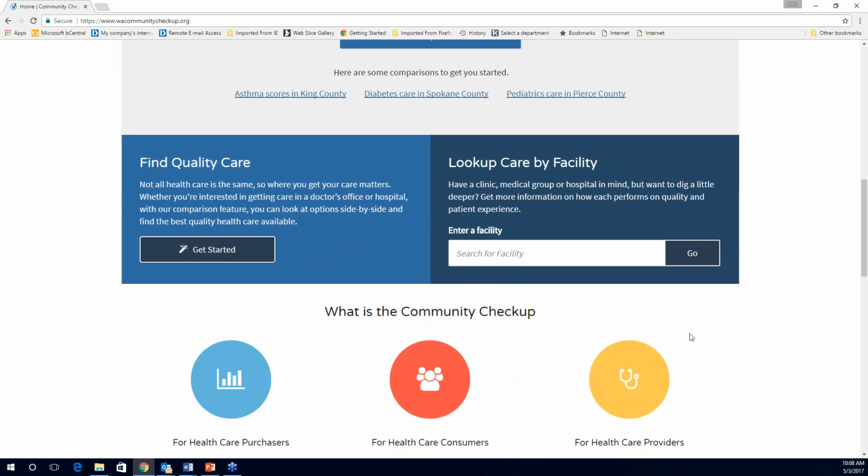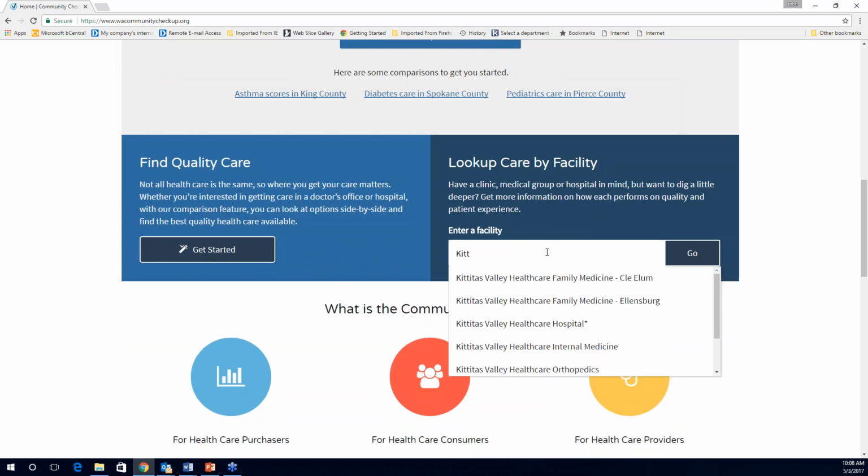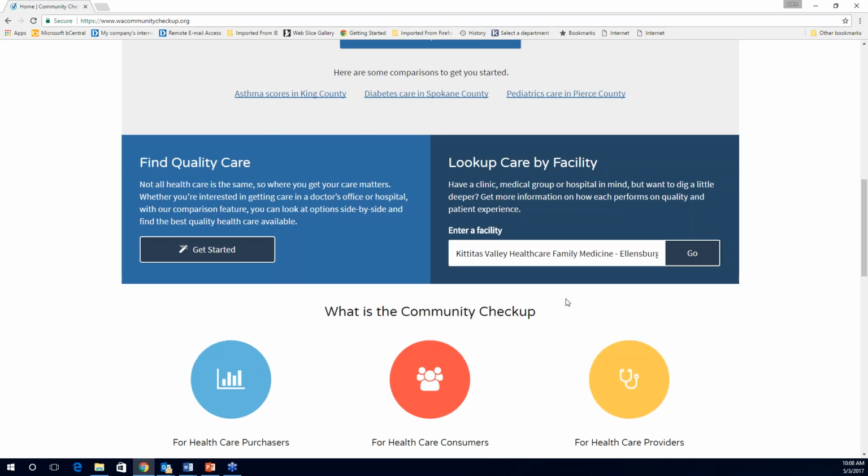You can look up care by an individual facility as well. So if you just want to look at, for example, Kittitas Valley Family Health Medicine in Ellensburg, you'll see that there's an autofill thing here drawing from our database and fills it in as you begin typing the first few letters of the facility's name.